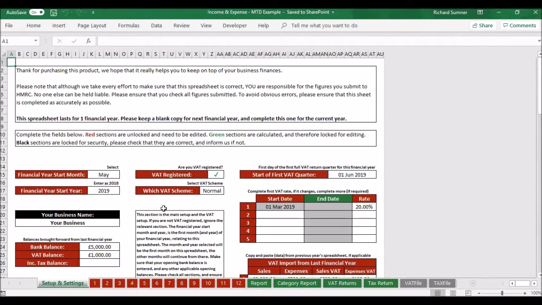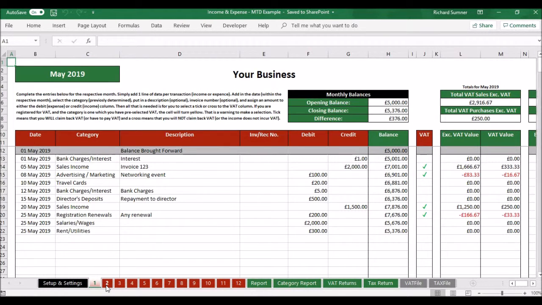So you can take a look at the setup, all the criteria that's required there. The red cells you fill in, green ones are automated. Then once you've set it up for each year, you can go through each of the different months. The months are broken down based on your selection, so each tab for each month of the year. And you can go and enter all the information required, the date. You can select the category, description, and so on and so forth, debit and credit, and select where VAT is applicable. So those are the tabs for each different month.